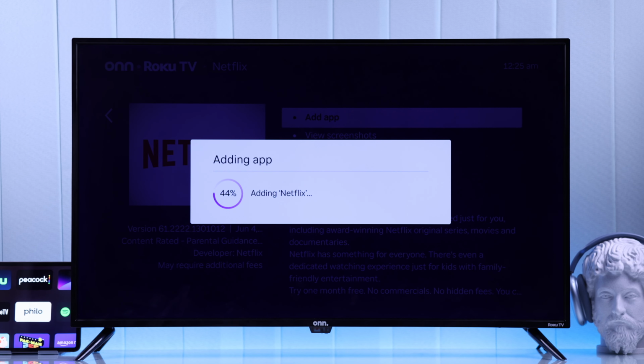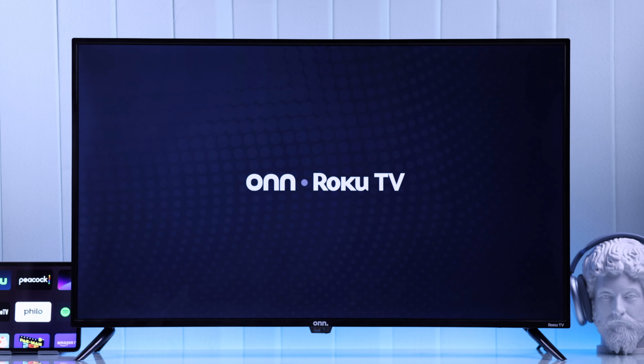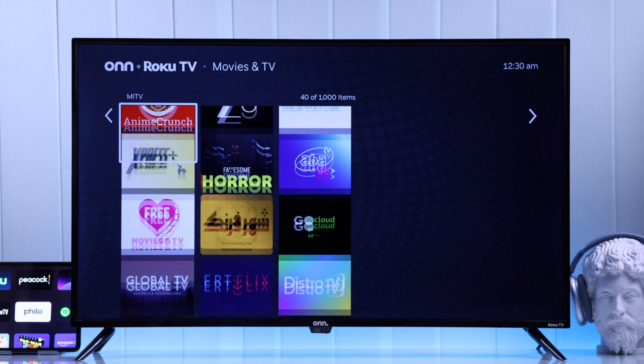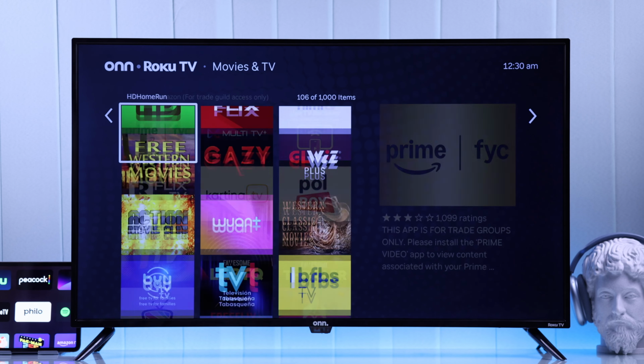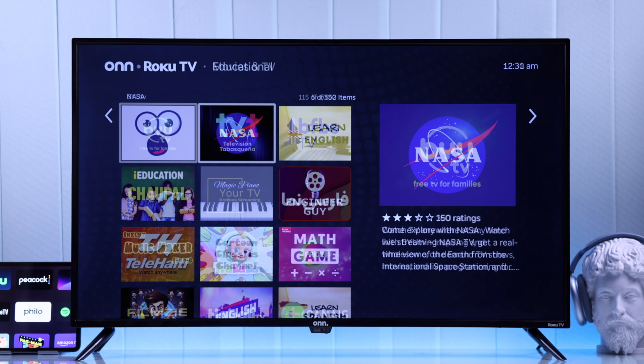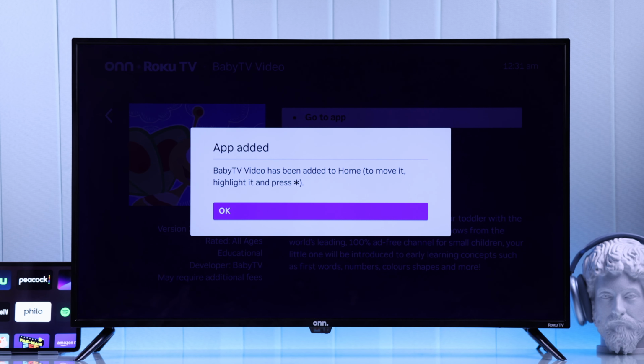So you're trying to install or download apps on your own Roku 4K Smart TV, and now you want to add new apps, download streaming channels, or explore the Roku channel store. So here's how you can do it easily and quickly.